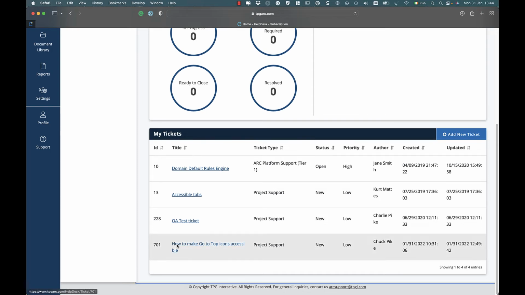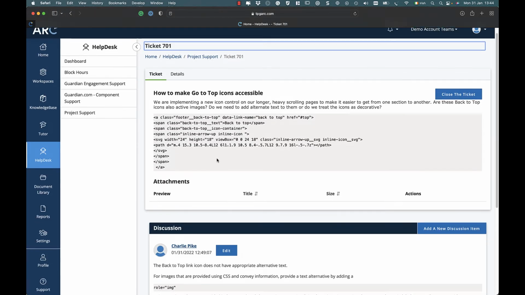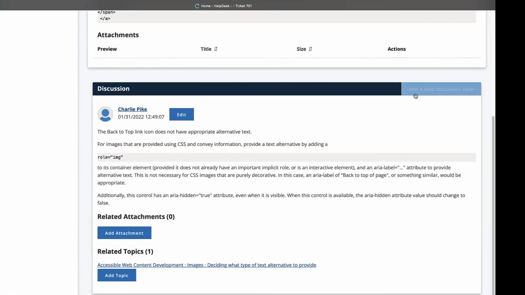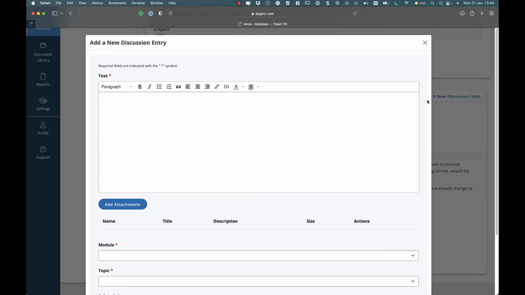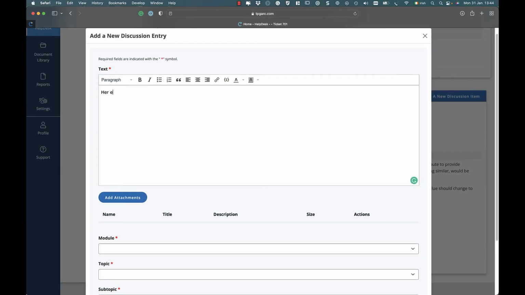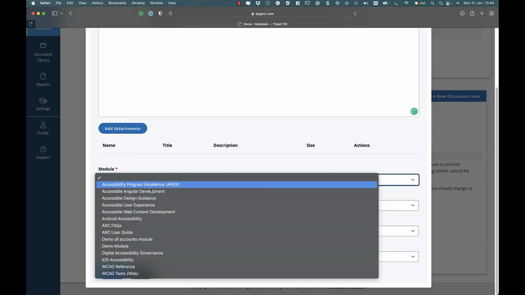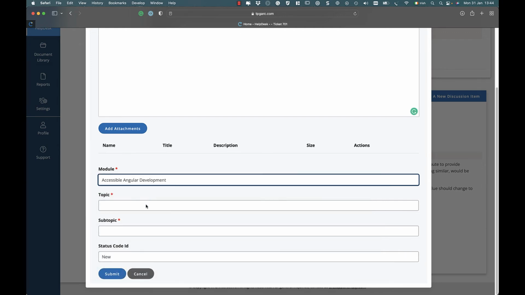Here is a full ticket already created. Consultants will respond to your ticket in the discussion area, and you can respond to them in the same place. To respond, select the Add a New Discussion button. Along with your responses and attachments, you can link to articles in the ARC knowledge base. You can also set the ticket status.